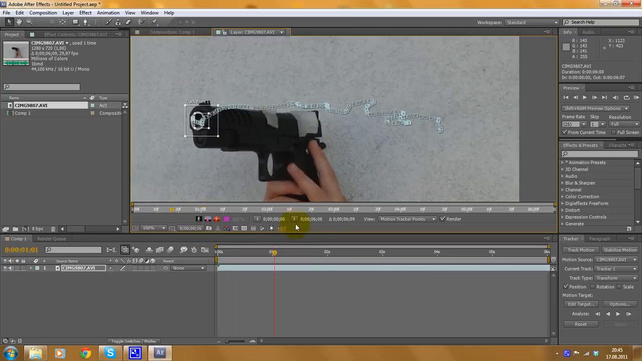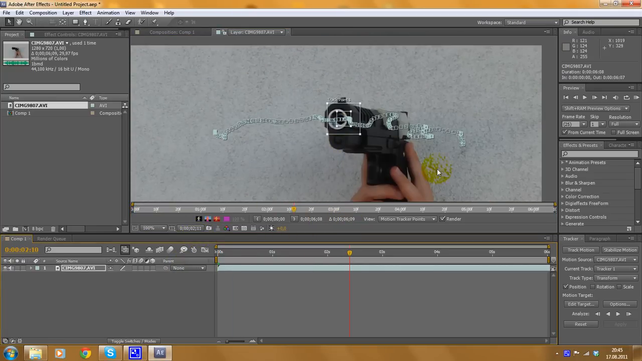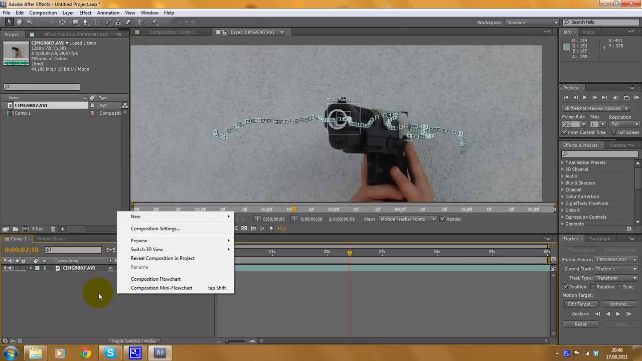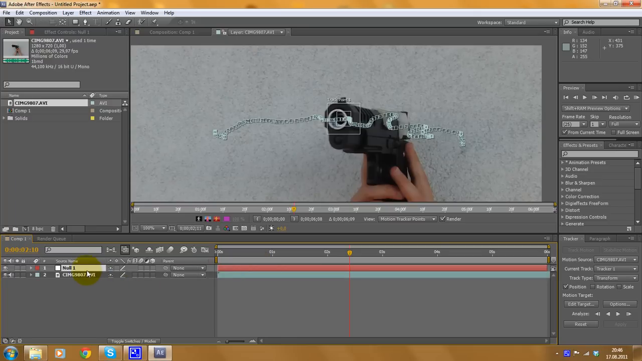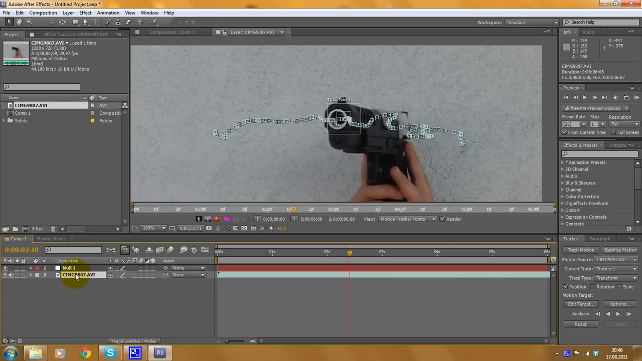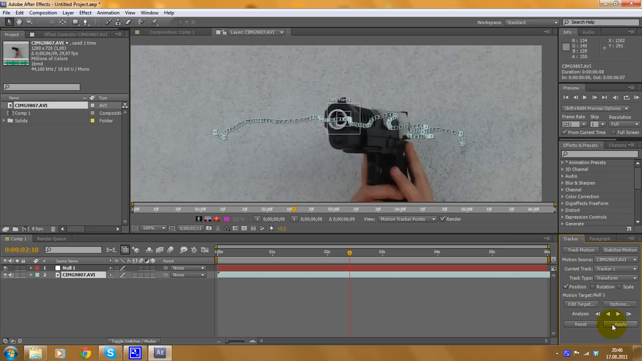And the animation is now applied just to this tracker here, but we want to apply these motions to a null object. So right click, new null object, and then click again here on this old track, the footage here, and click on edit target. It's automatically selected already, the null one object, this layer, and just hit OK, and now hit apply.